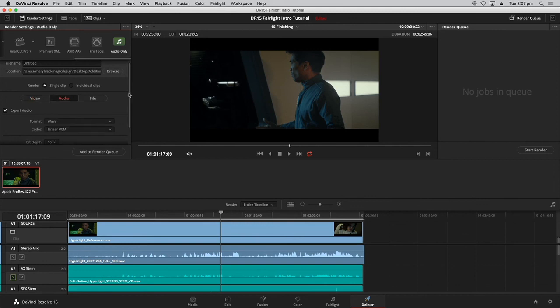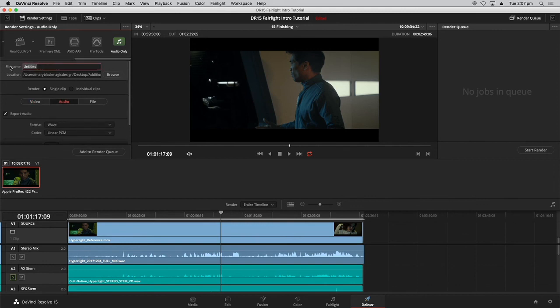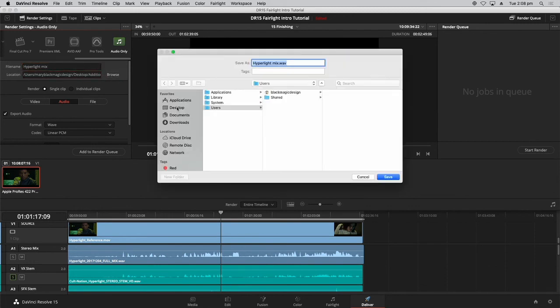You can name your file name if you need to. So if I want to name this Hyperlight Mix 5.1, for example, I could name it that, or I could just name it Hyperlight Mix, or whatever name you need to give it, you can do that here. And we can browse to where it's going to go on the desktop, or I can browse anywhere on my computer where I want this to go. I'll send it to Documents.